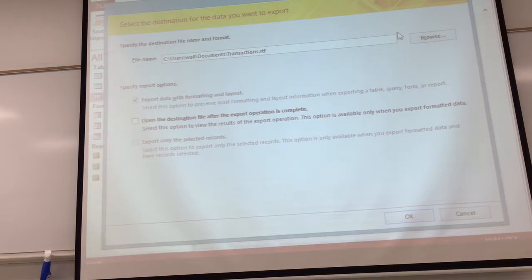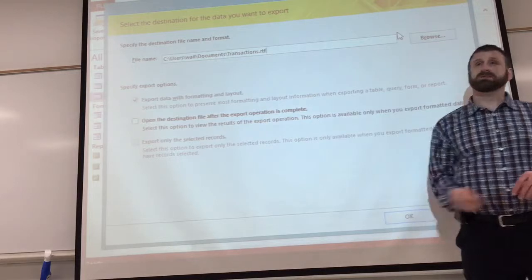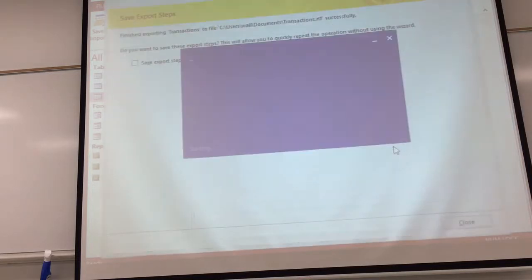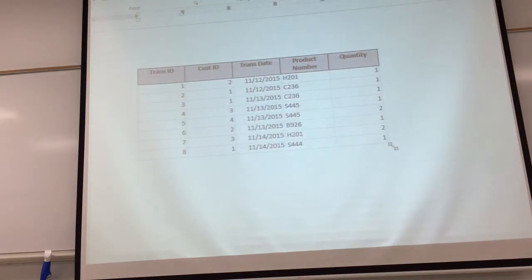It asks you where it's going to be saved, and notice it just does an RTF or rich text file. It's not actually a Word document, but Word will convert it once we get there. And then let's click the button that says Open the file after it's completed, so we make sure that there's actually data in the file. And click OK, and Word starts, and then there's our product table.